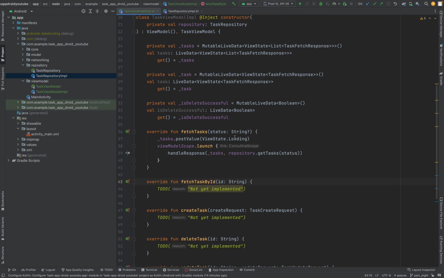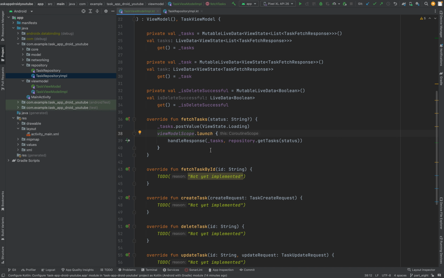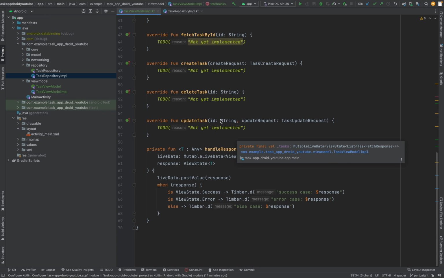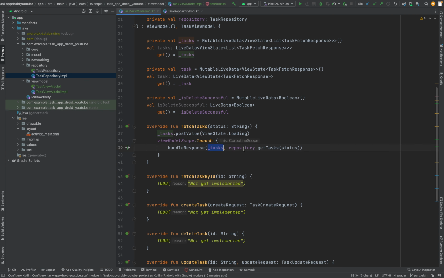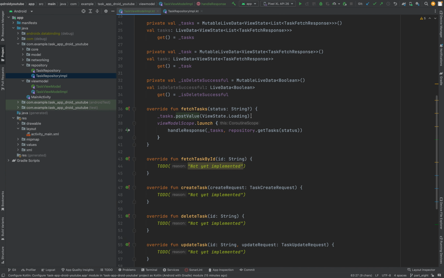Now, before we start with the fetching of the tasks, first of all, we set the loading state here in our mutable LiveData. Then we start a coroutine scope. As long as the ViewModel is alive, this coroutine scope is also accessible. Then we're doing the actual fetching for the tasks and setting it here. If you take a look, this is happening: post value, and then we're just logging this stuff in here.